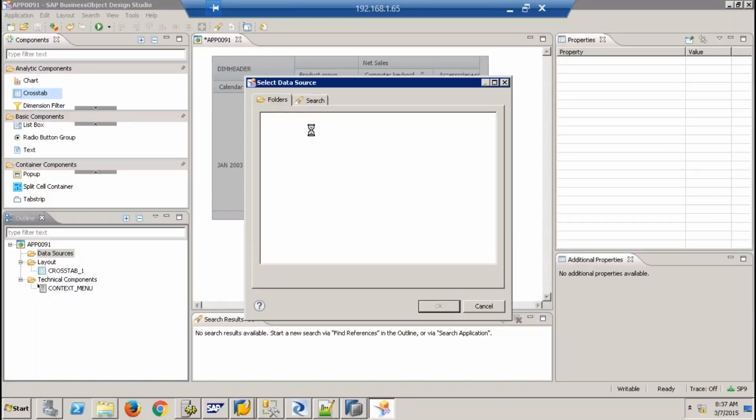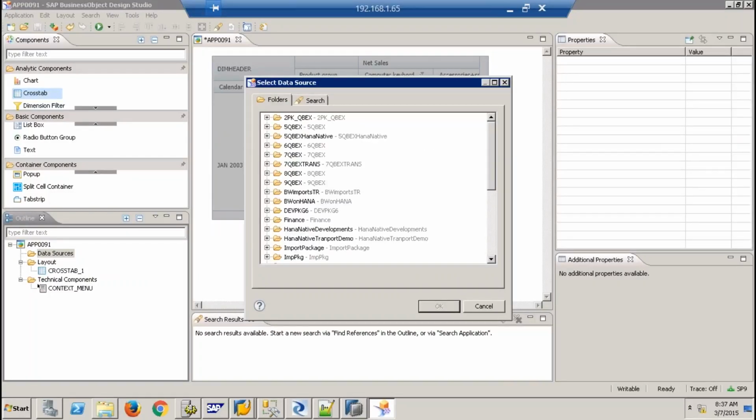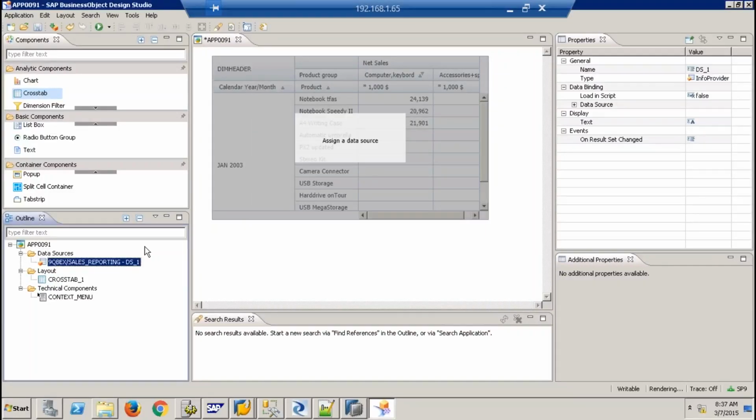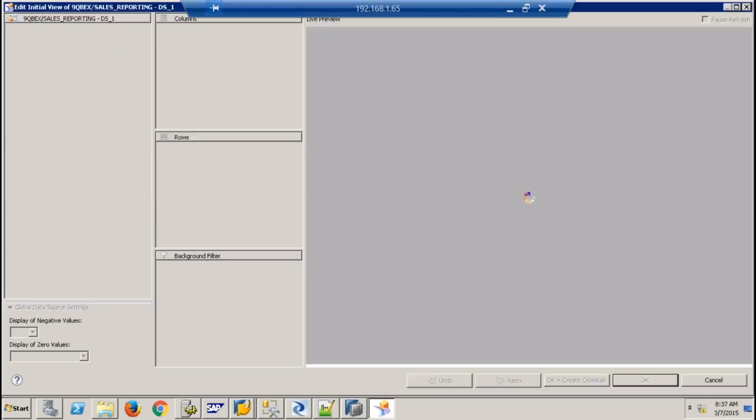Select the browse. Since my Design Studio is playing straight away on HANA, I can consume those views. No universe is required here. Yeah, 9 cubics, and this is my view. Sales reporting view. Say okay. But a view will not have a specific structure like BigQuery will have rows, columns. There is a defined layout.